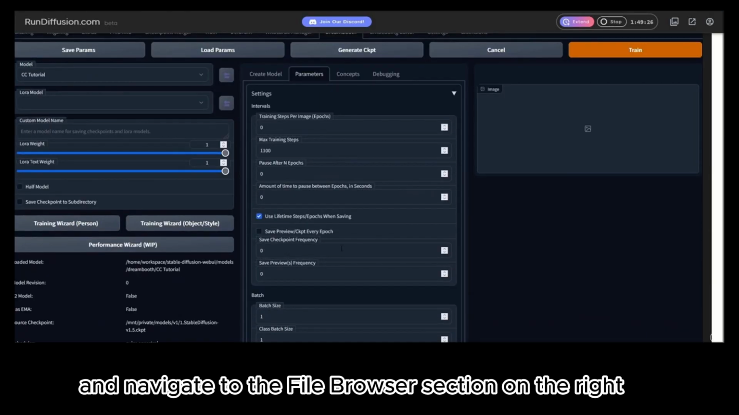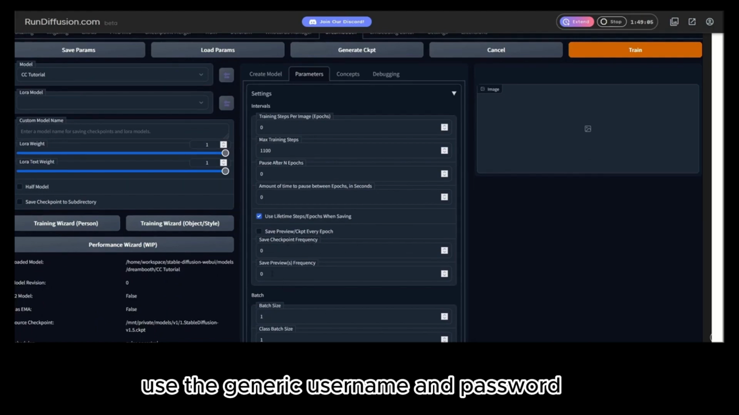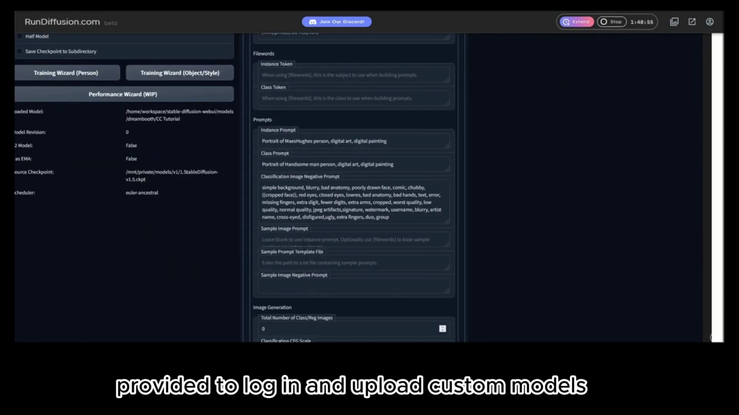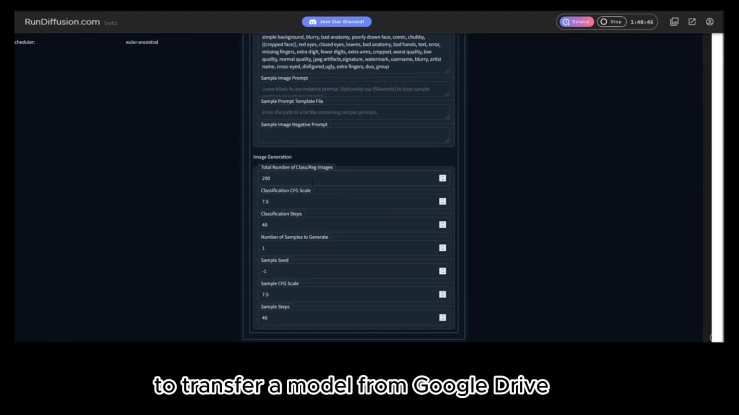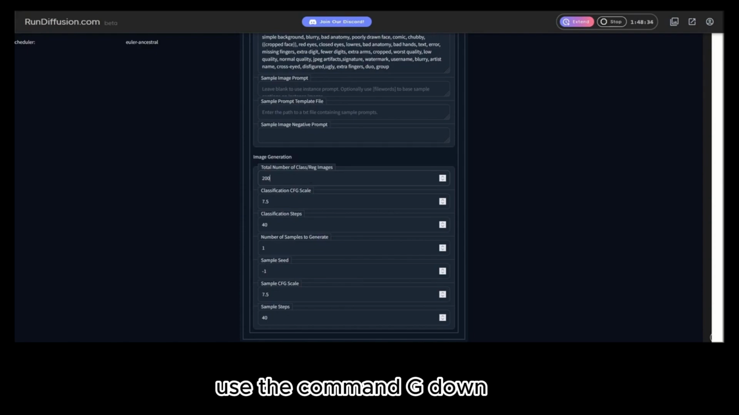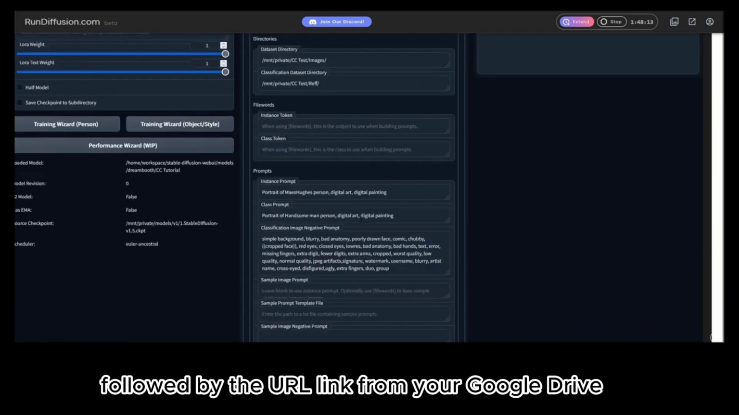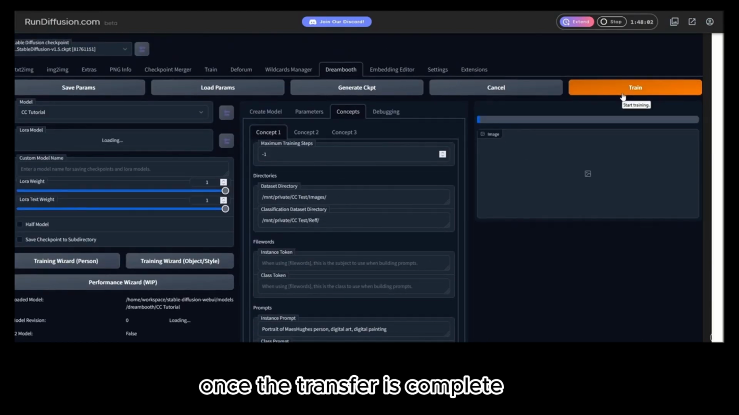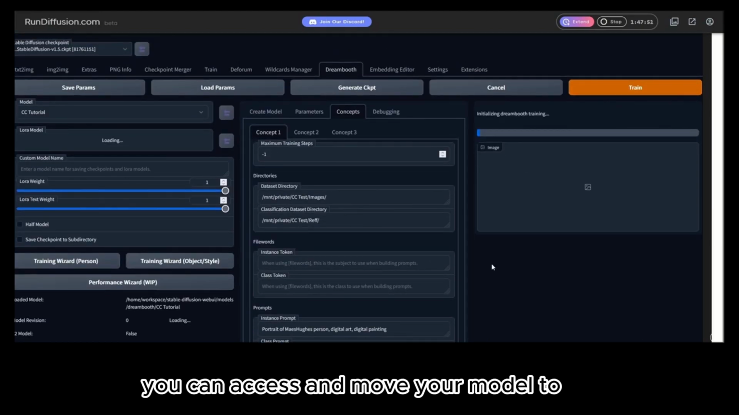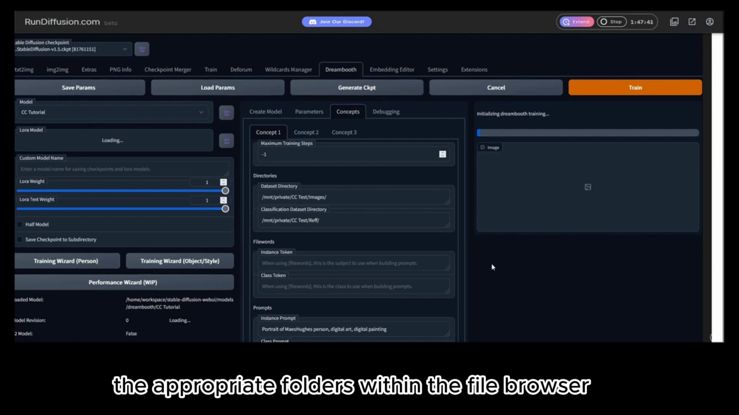Now, back to setting up your custom storage and transferring your model in RunDiffusion. Relaunch the server and navigate to the File Browser section on the right. Use the generic username and password provided to log in and upload custom models. To transfer a model from Google Drive, use the command gdown, followed by the URL link from your Google Drive. Once the transfer is complete, you can access and move your model to the appropriate folders within the file browser.